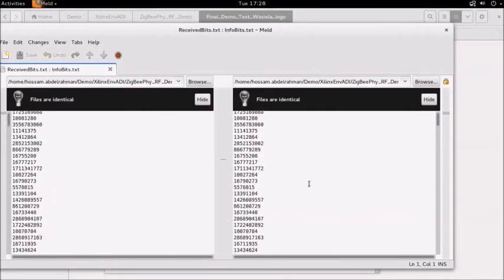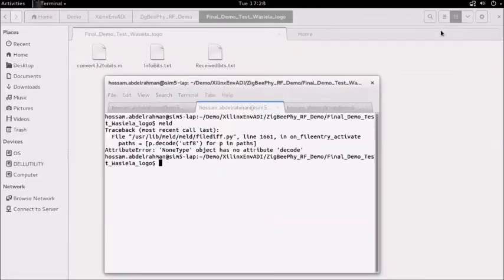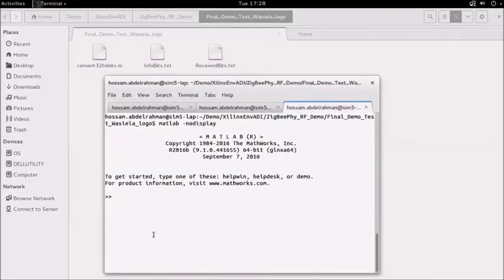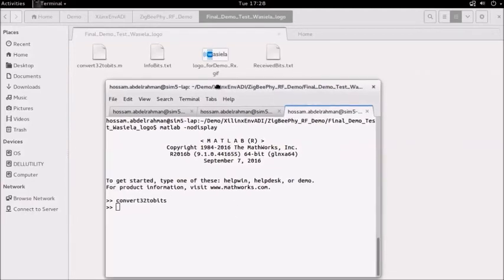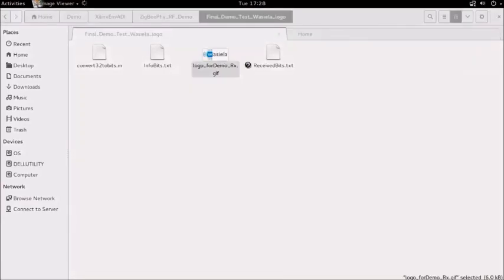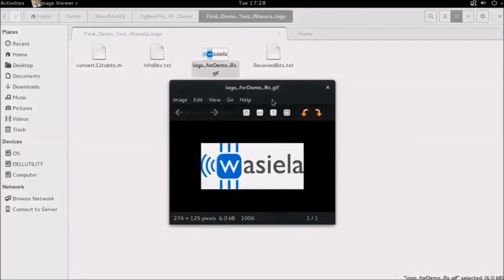Okay, so those are the two binary files, the expected one and the one that we have received over the RF link from the ZigBee transmitter. Now we have to run a convert script, and this deframes the received bits and converts it to the original JPEG file. Okay, now as you can see, we have retrieved the original JPEG file, which happens to be our logo.